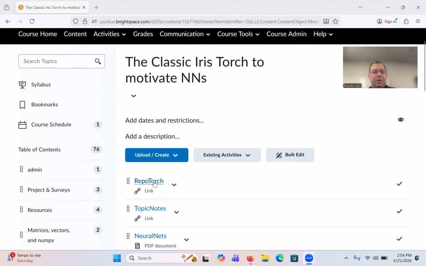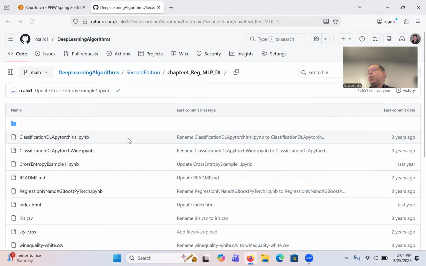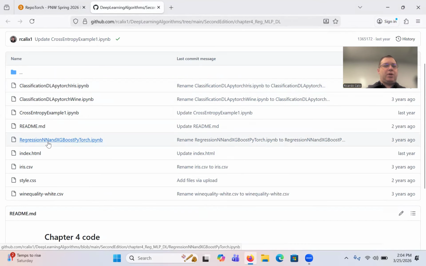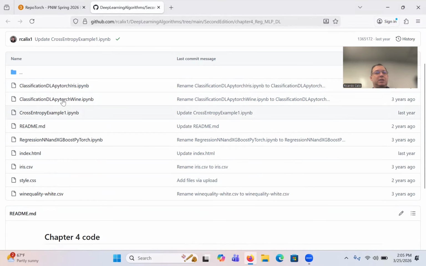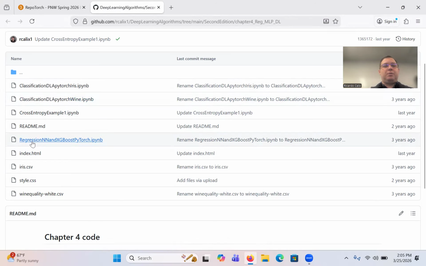So let's click on Repo Torch. This is where our code lives. We're going to be using Colab. These are the scripts. Currently we're using the Iris data set, doing classification with the Iris data set. I'm just going to take the code that we started on Monday and use a different neural network architecture, so that we can compare. After that, we'll switch to these two, which have to do with a different data set. We'll use the wine quality data set for both the classification problem and the regression problem.